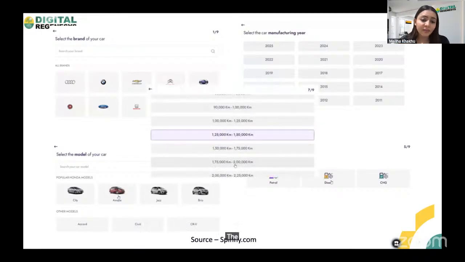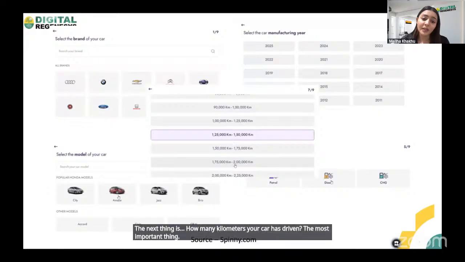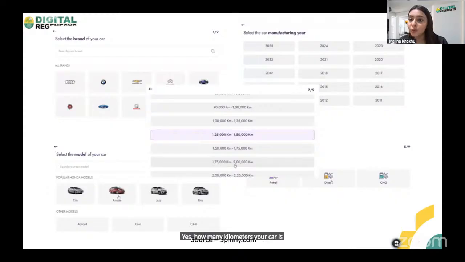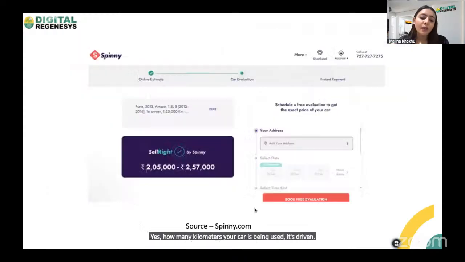The next thing is how many kilometers your car is driven. The most important thing. Yes, how many kilometers your car is being used. It's driven. So I'll be giving all of these details, and after giving the details, it will predict the price for my car.